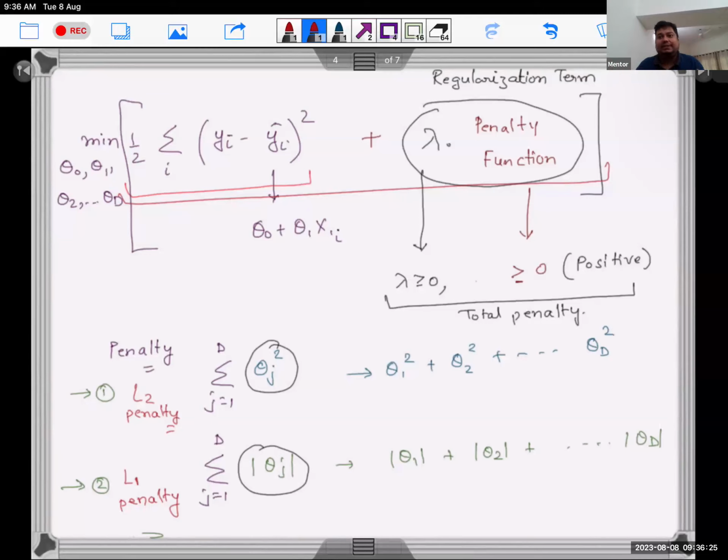And what you will observe is that some of the thetas' magnitudes will become equal to 0 if lambda is moderate. If lambda is too much, all the thetas will become equal to 0, all the coefficients rather, not theta naught. That's what the objective is. And why are we doing this? Why are we reducing the thetas?